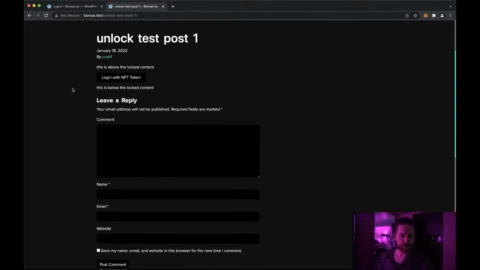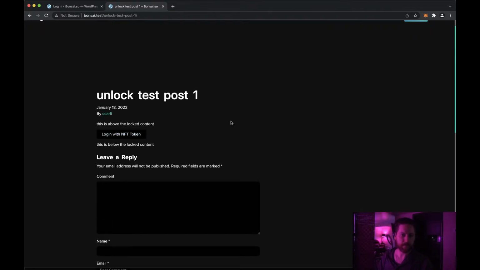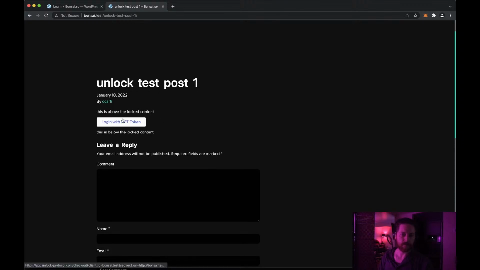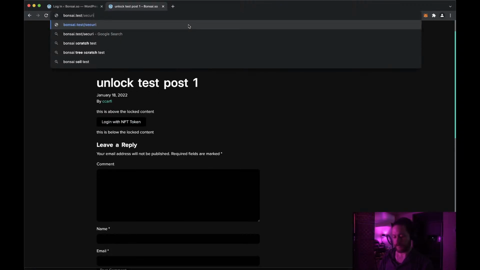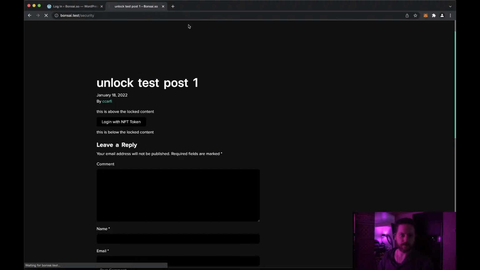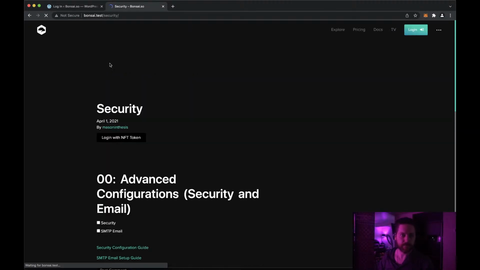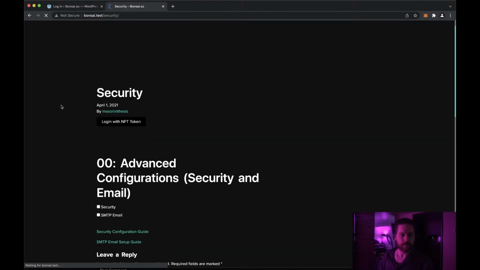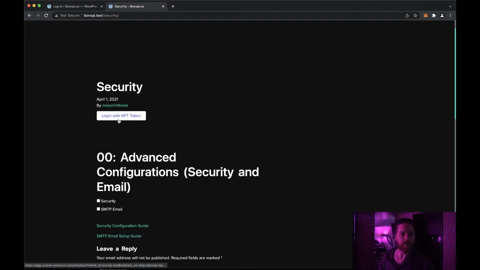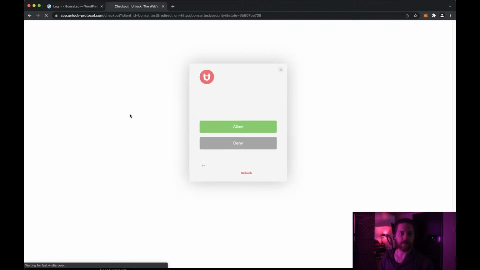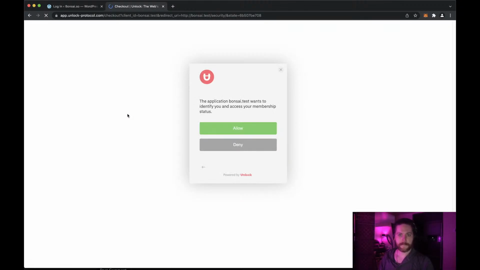Alright, so this is what it would look like for someone coming here. I'm actually going to go to another page that I've created. This is the one that I was testing on. You see login with NFT token. I'm going to click on that. The application Bonsai test wants to identify you and access your membership status.